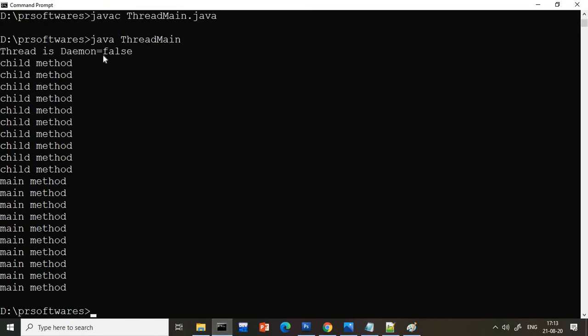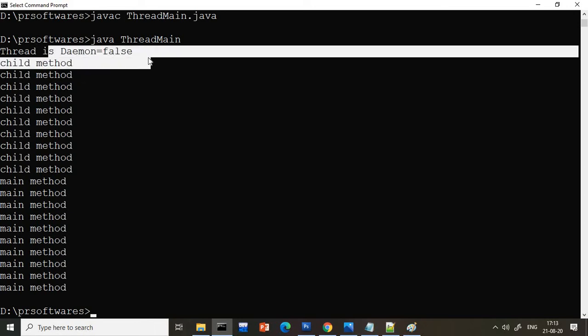So where we are getting false, it means what? The thread is not a daemon thread. Daemon means what? It will work until the non-daemon is working. But in my situation, child is working first and main is working last, no problem. Because both are independent threads right now, the non-daemon thread will be working independently.